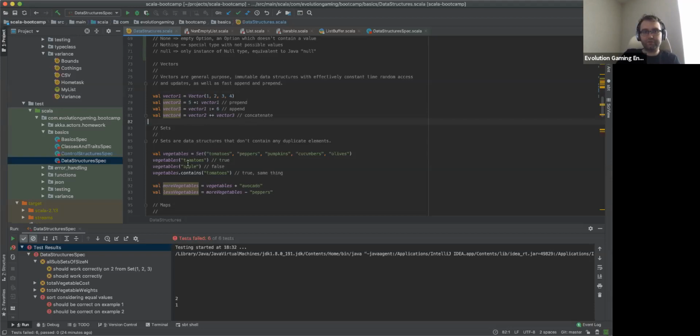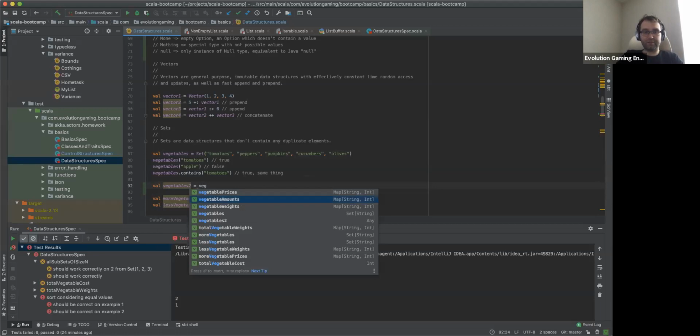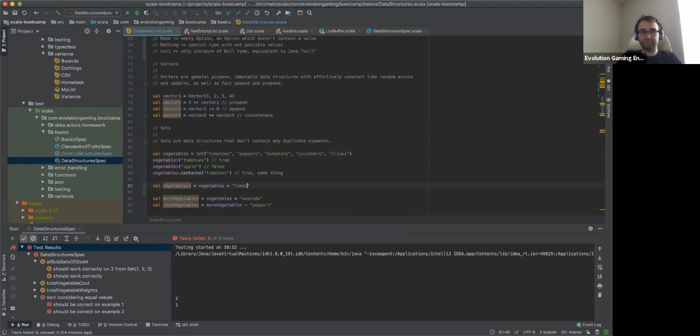Sets are data structures which don't contain duplicate elements. So if you have a set of vegetables and you say vegetables 2, and you try to add the same vegetable which is already there, then you get the same thing. Basically, this set and this set are going to be the same. But if for some reason you add the American version of tomatoes, then they're different. You're going to have 6 values in this vegetables 2 instead of 5 values in this one.